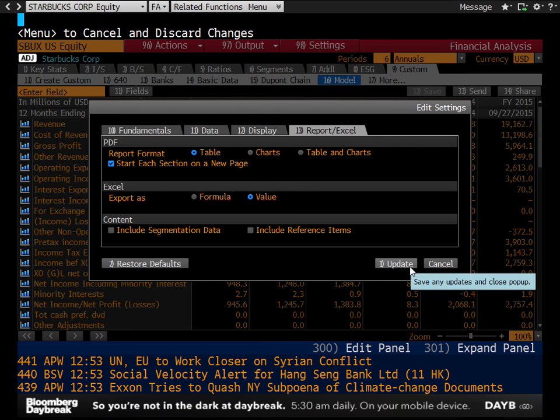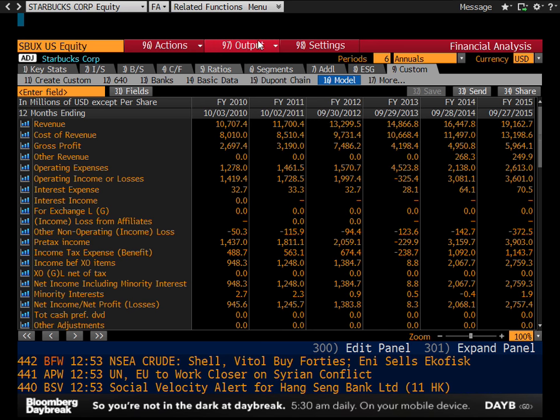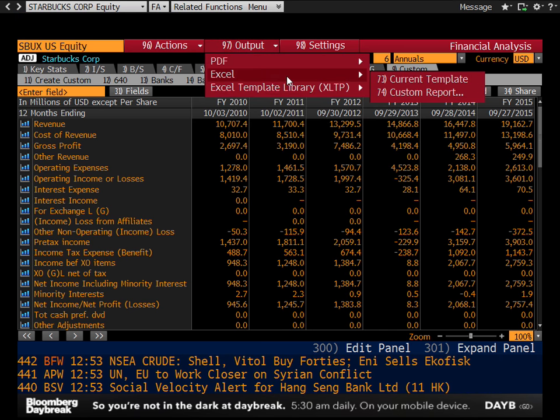Then update this. So save it in your Bloomberg account. The next step, once you've done all this, is you'll output to Excel.